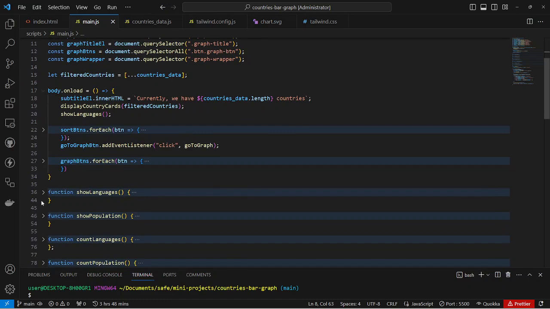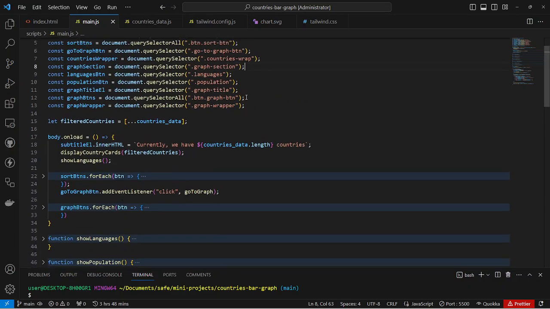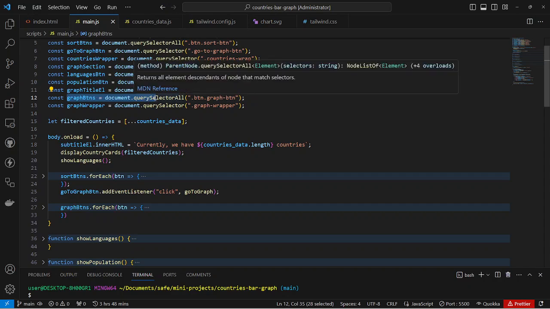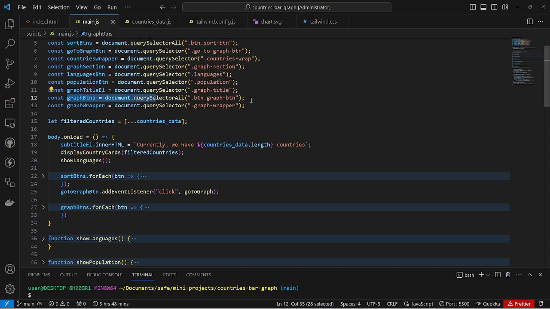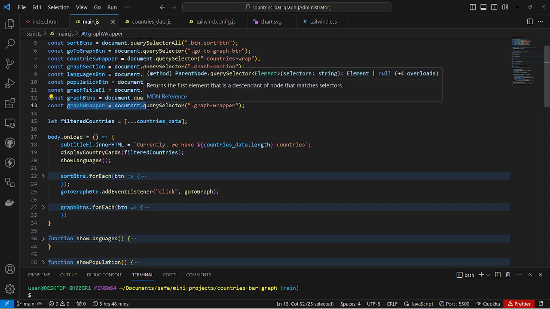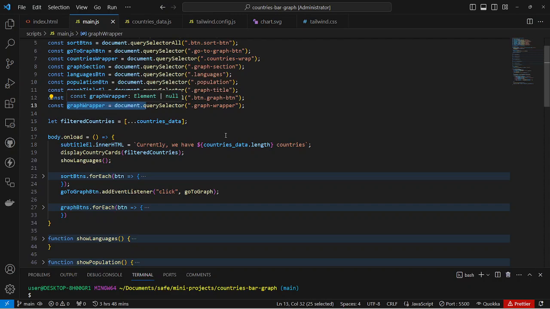We started doing the event listeners for them one by one before, we now try to do it together. Like just get the two buttons and apply something to them together. Okay. Then graph wrapper is just the wrapper for the bar chart. So we put the bars into graph wrapper.